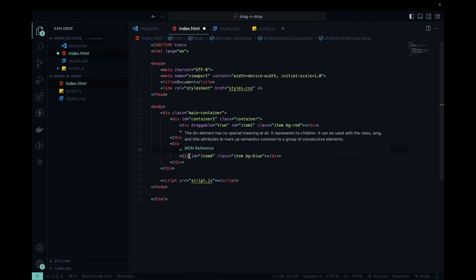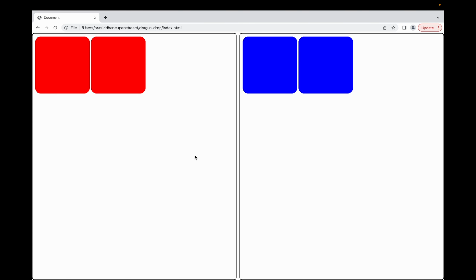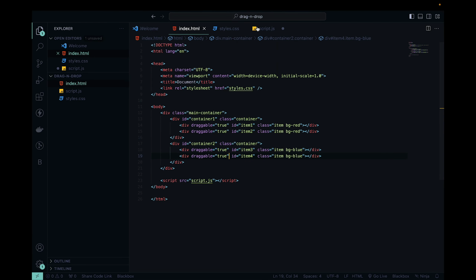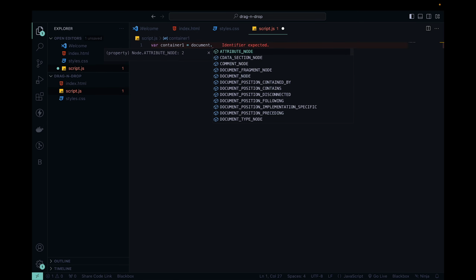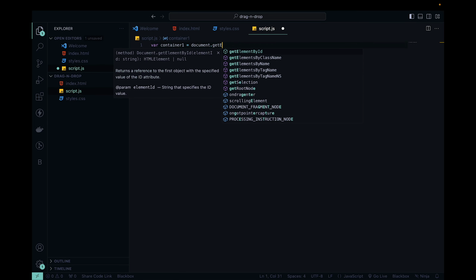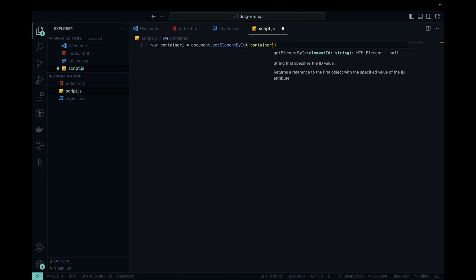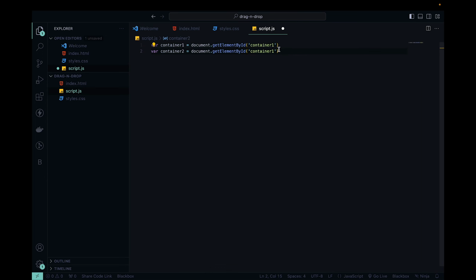but we have to drag this and drop inside this container, right? So for that, what we will need to do is we have to make these containers accept the drag. So to do that, I'll go over here and var container1 equals document.getElementById container1. I'll do the same for container2.